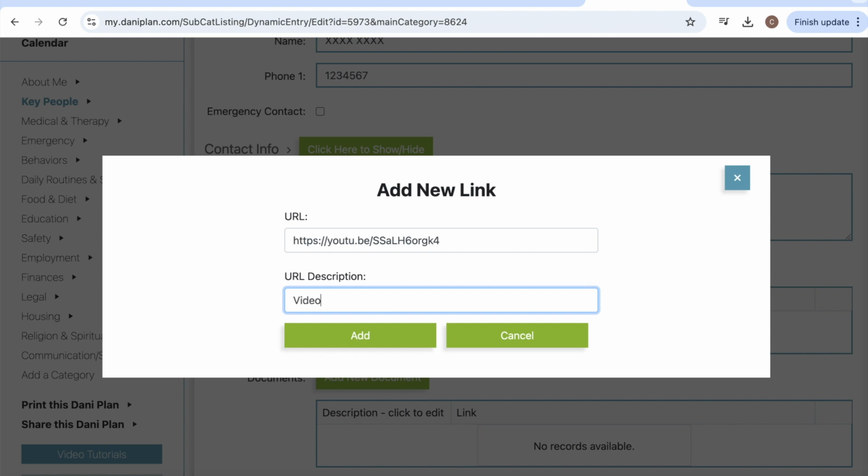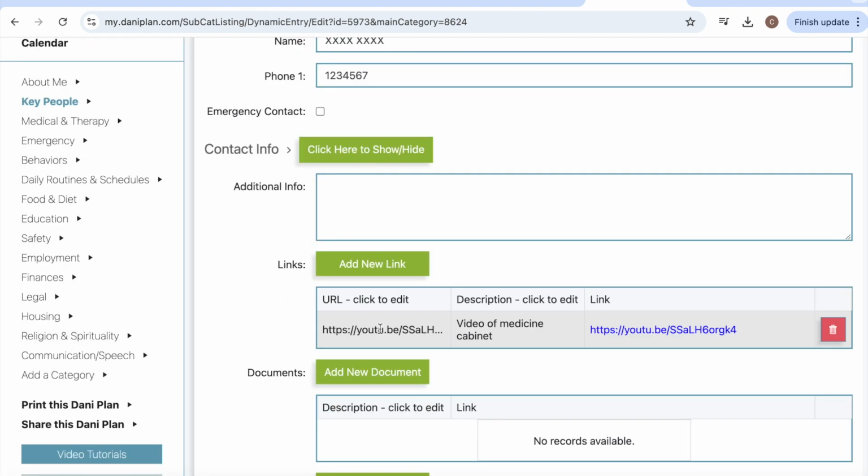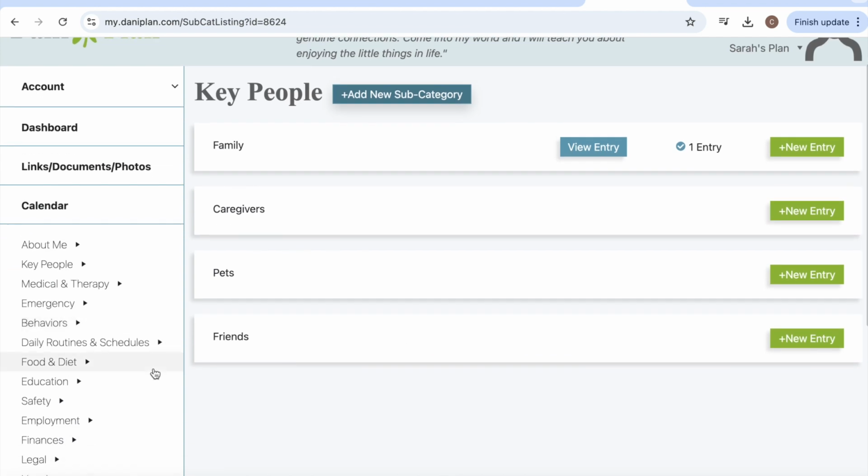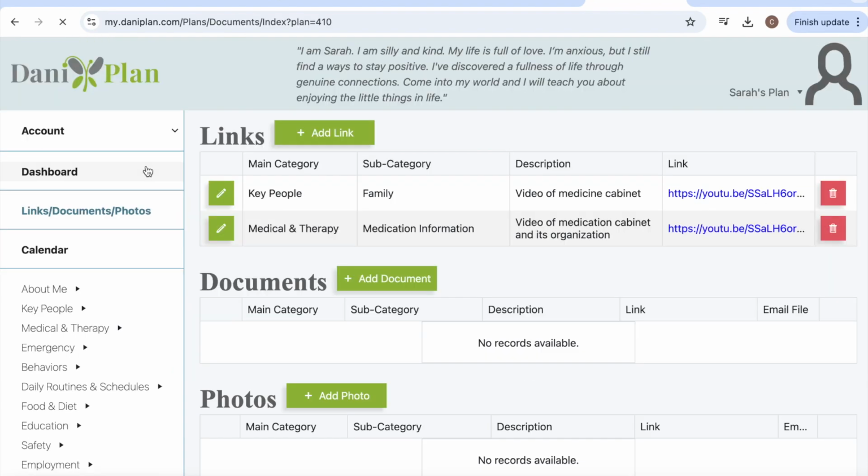So video of medicine cabinet. That's one way that you could do it. Oh, and always remember to save. Or if you know that you have to replace a link, but you're not really sure which entry it's in, if you go into the links area, which is up here on the left-hand side, you'll actually be able to see all of the information, all of the links that you have.